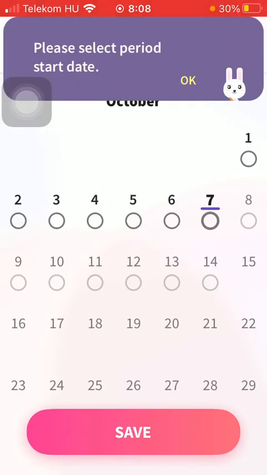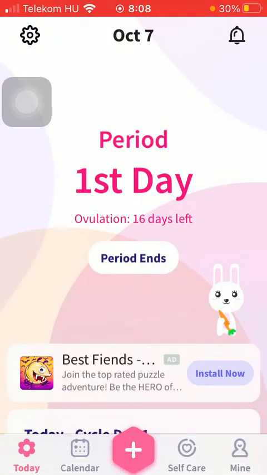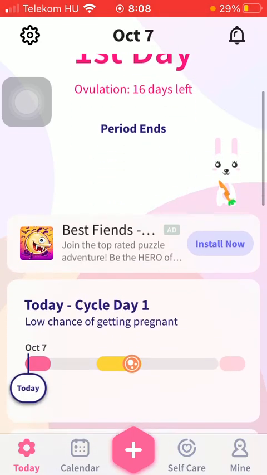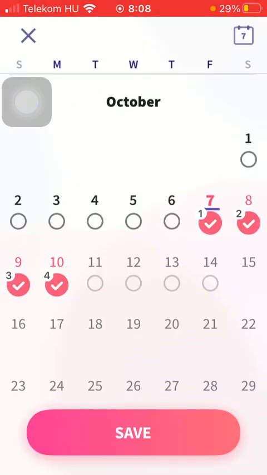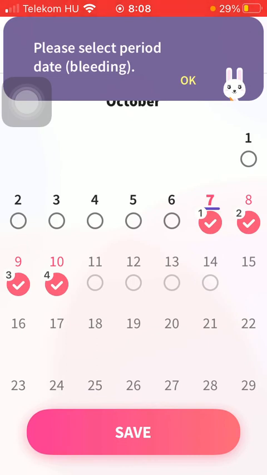Here you should select the starting date of your period on this calendar. Tap on the button Save down below. So here you can see that this is the first day of your period if you have selected today's date. And if you tap on Period Ends, you can undo these options and indicate the current ones.